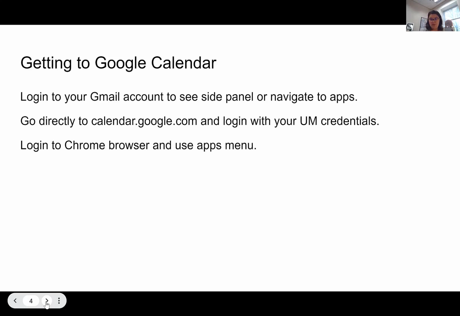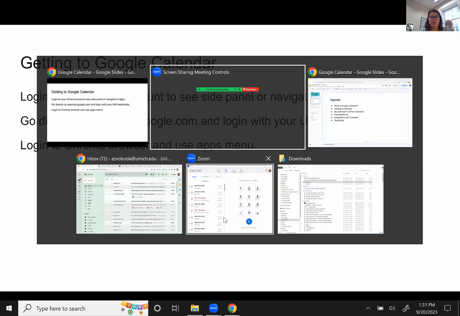So there's a few different ways you can get to Google Calendar from a web browser. Again, there is always that app version for phones or tablets, but you can log into your Gmail account, and I'll show you that in a little second. You could go directly to calendar.google.com and log in with your university credentials. It's also, if you use Chrome as your web browser, you can also log into the browser itself, and Calendar will show up in the apps menu. So let's take a look at what those look like here.